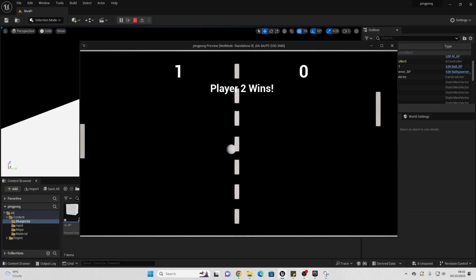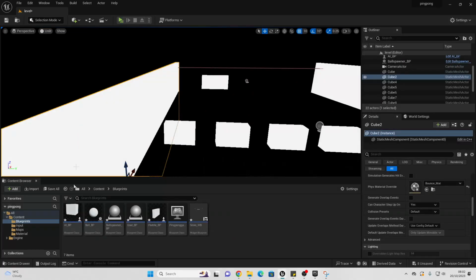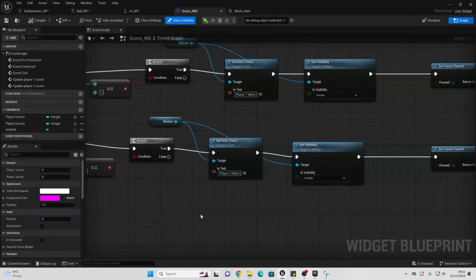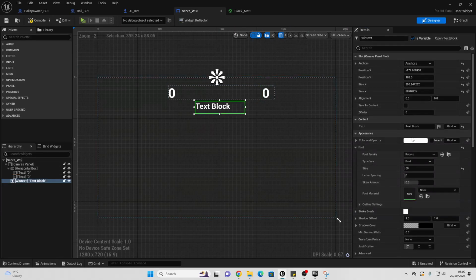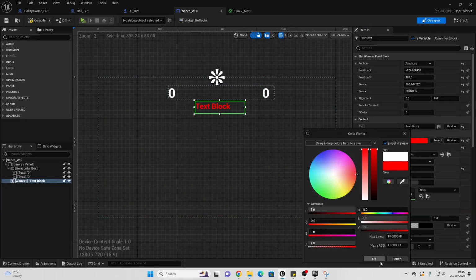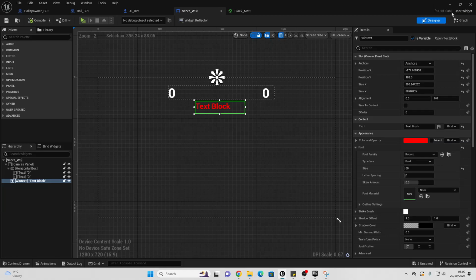Oh, and one more thing, I may change the win text color so it's a bit clearer to see, and I also need to change it so they need 10 points to win. So let me not forget to do that. And then I will change this to be red. Let's compile this.